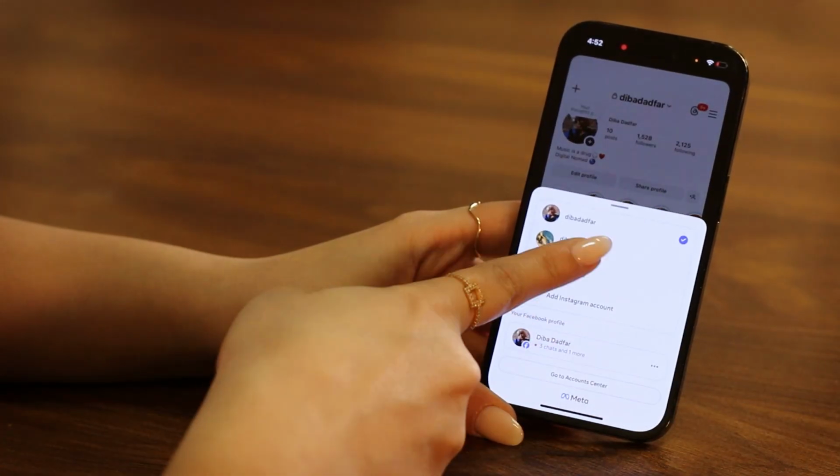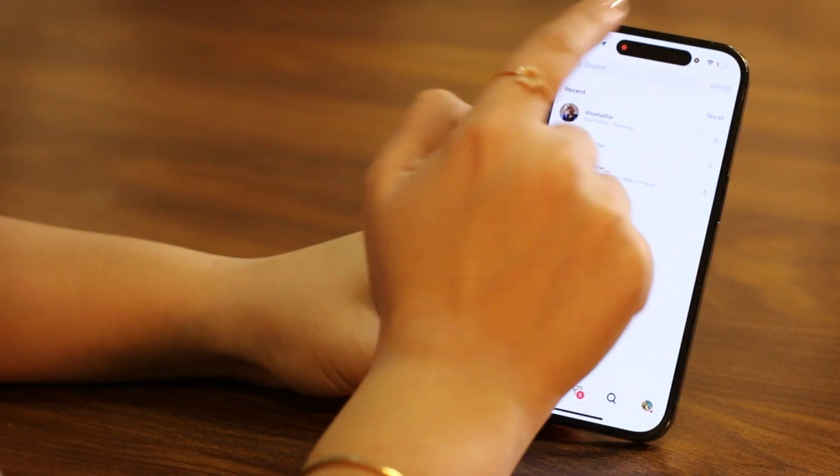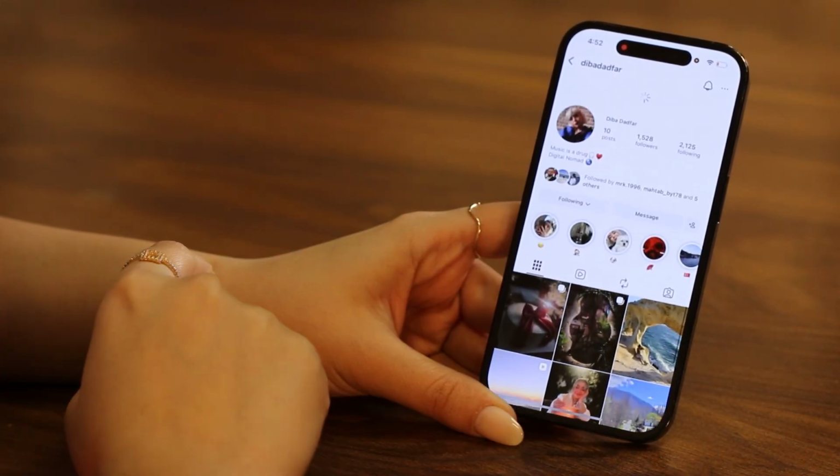And if I go to the other account and search for it this time, I'm gonna see everything. So basically, in order to reactivate a disabled account, you just need to log in.